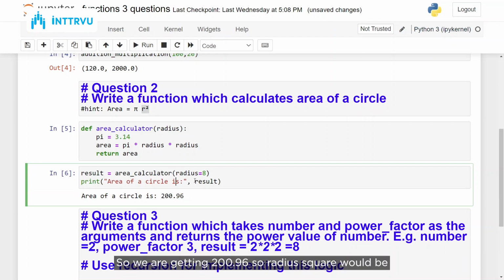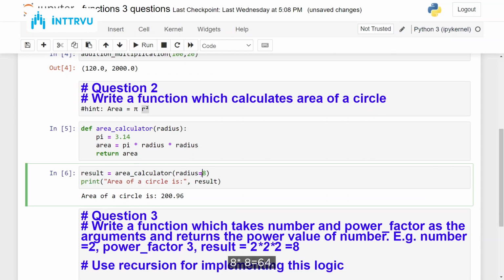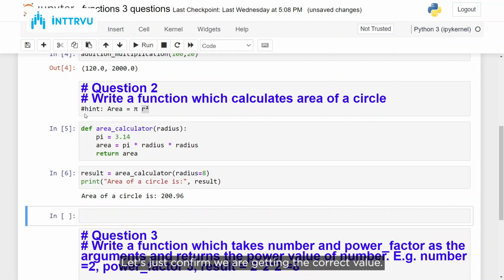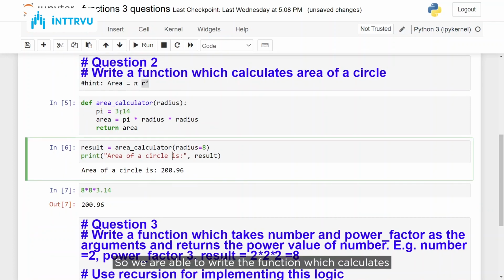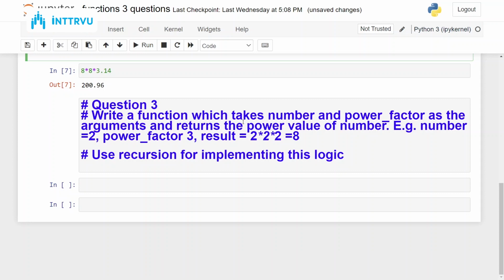Okay, so we are getting 200.96. So radius square would be 8 into 8, 64. Let's just confirm we are getting the correct value. So this is what we want, 8 into 8 into pi, 3.14. So we are able to write the function which calculates the area of a circle and returns the result. Okay, let's go to the next question now.